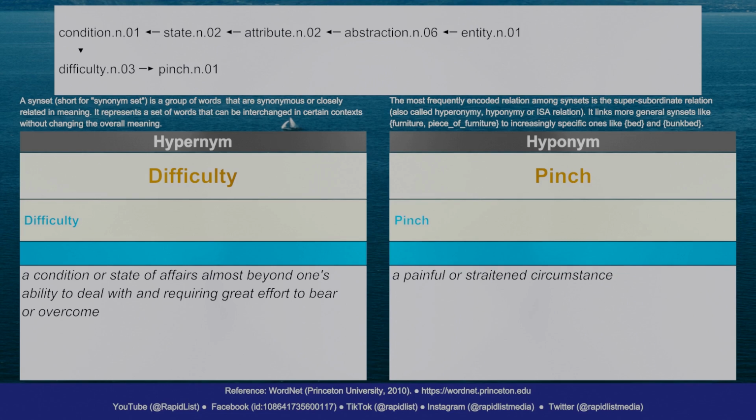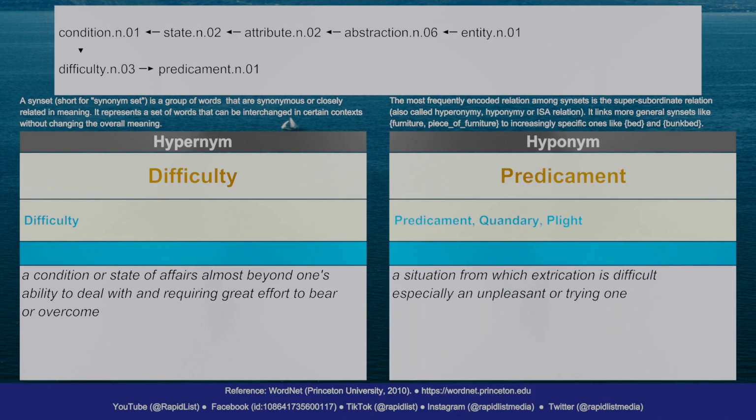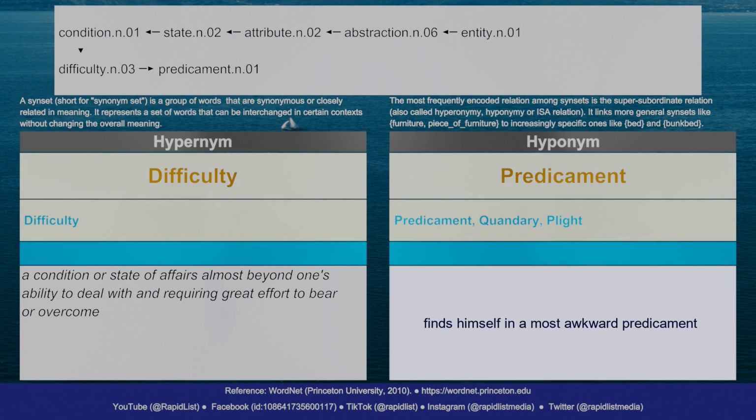Pinch. A painful or straitened circumstance. The pinch of the recession. Predicament. A situation from which extrication is difficult, especially an unpleasant or trying one. Finds himself in a most awkward predicament.